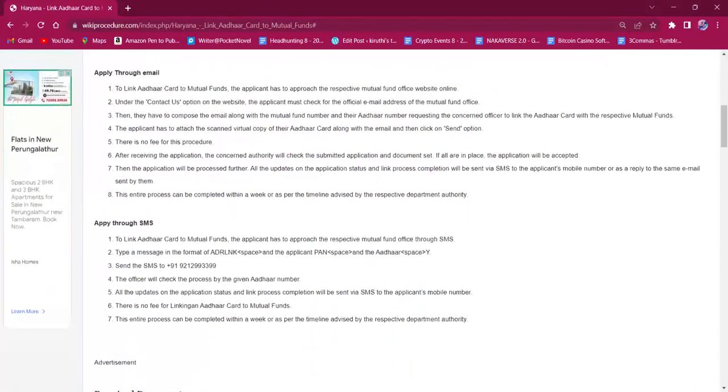For applying through email, the applicant has to approach the respective mutual fund office website online. Under the contact us option of the website, the applicant must check for the official email address of the mutual fund office. They have to compose the email to the respective email address and then add the details of the mutual fund number and the Aadhaar number, requesting the concerned officer to link the Aadhaar card with the respective mutual fund.